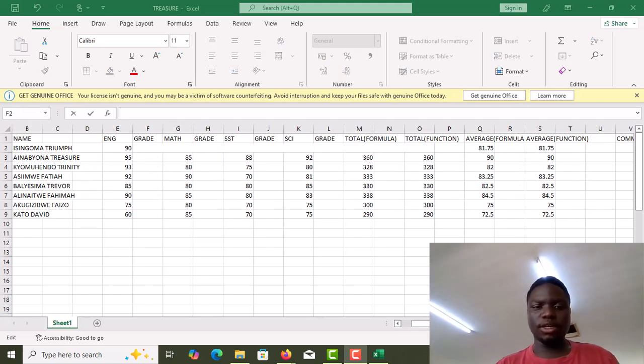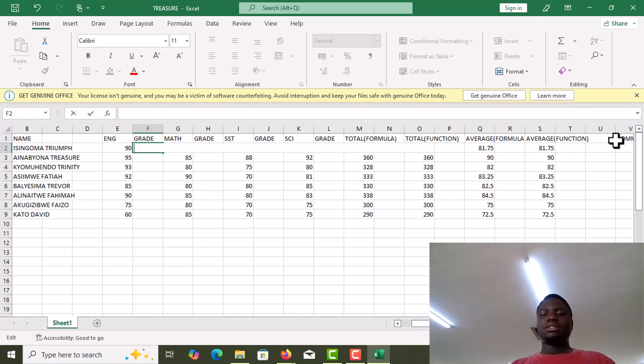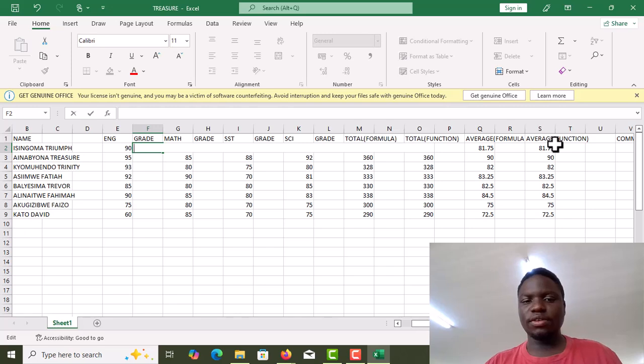So that's how we grade. If you want to grade, you can come here on the formula bar and write your grades for each and every student. It will show you the grades of the students, and then you can come here and comment anything about the students' work. So that's the information I tried to give on how to create a report in Microsoft Excel.